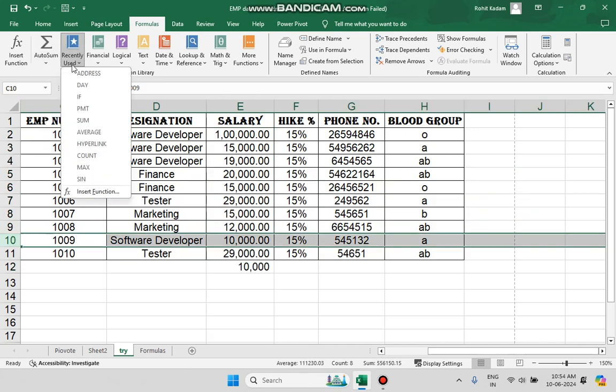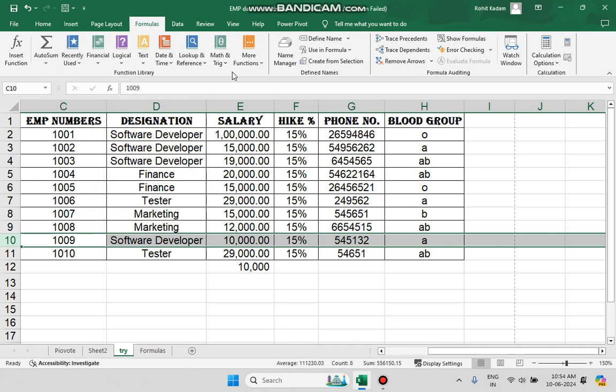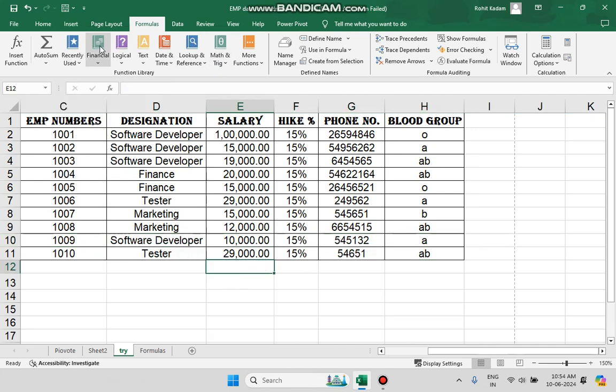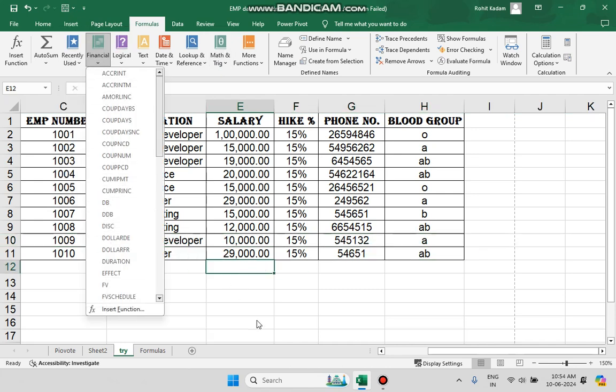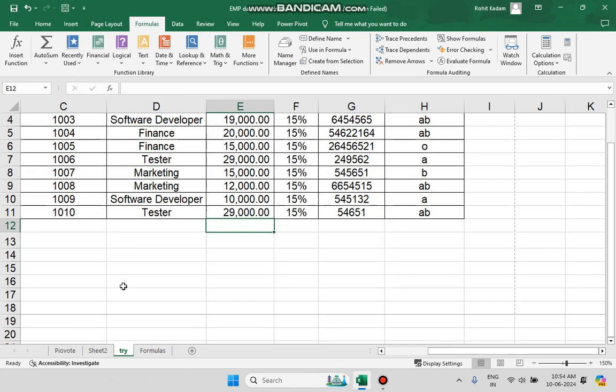After that, we have the recently used option, which one I use, I can choose that. Again, I do not need to go to that particular cell. I do not need to go over there, I can choose over here in recently. Okay, again we have the financial formula. Let me show how exactly the financial formula we can use.